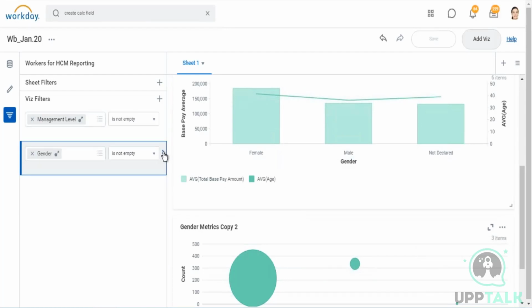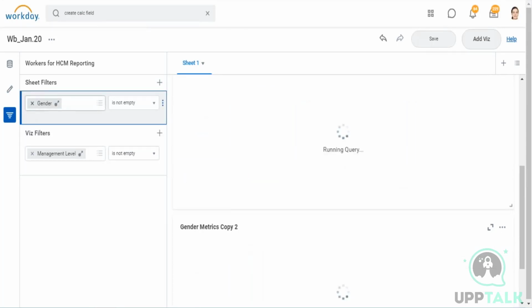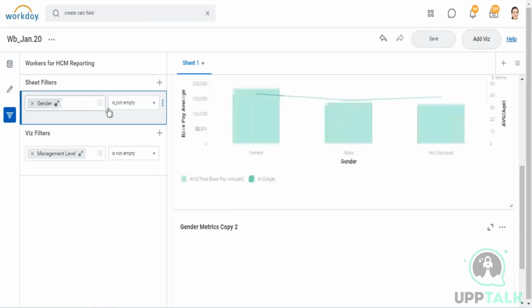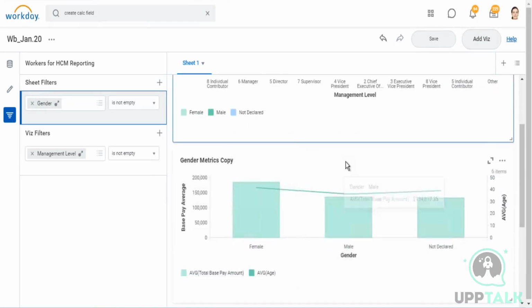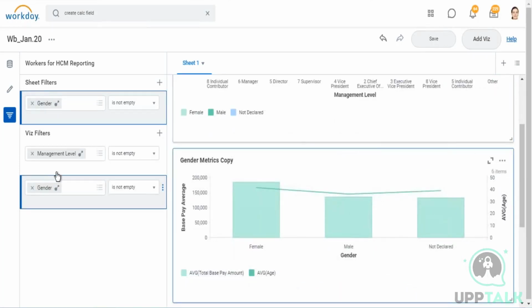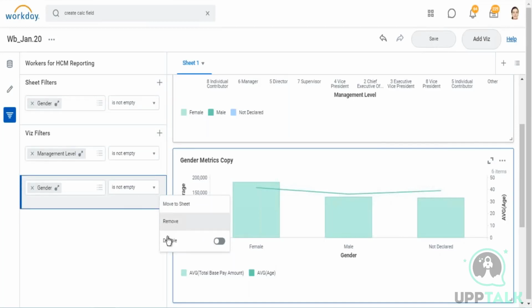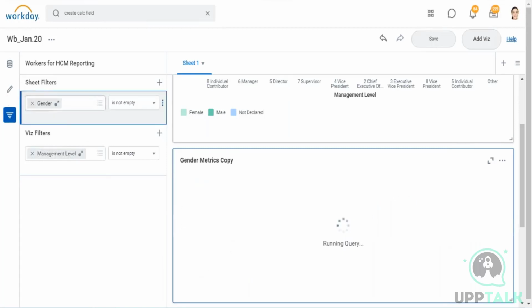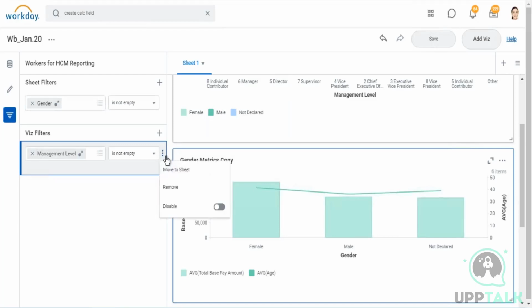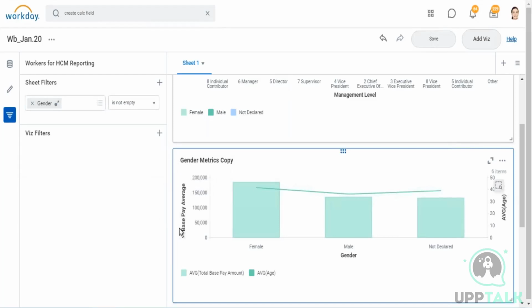So what I can do is click here and move this filter to the sheet. So I have moved this filter to the sheet, which means gender is not empty is applicable for every visualization. But the second filter is not applicable. Again, gender, I don't need it here because I have already applied it on the sheet. Now this filter is not required for me, so I'll go ahead and remove it.